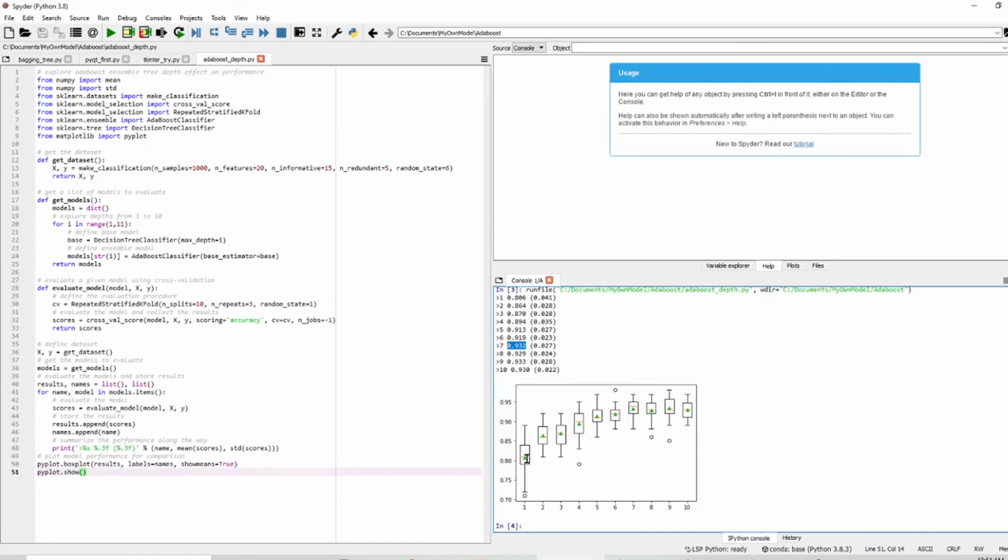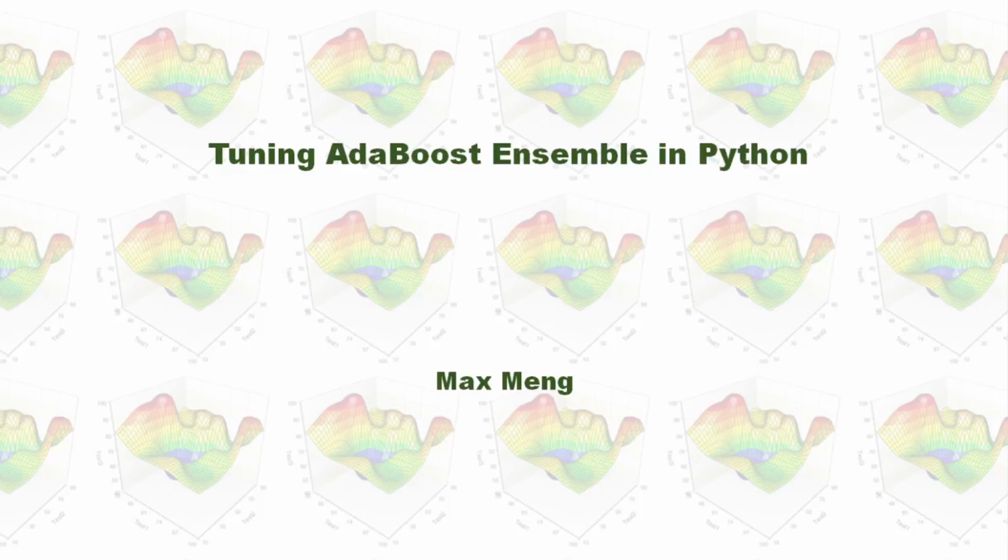So also from this graph, you can see around tree depth 7, it already reached the peak. So for our model, we can say we want to choose tree depth 7. We don't need to go further to 8, 9, or 10. This is how I build and tune an AdaBoost Ensemble model in Python.